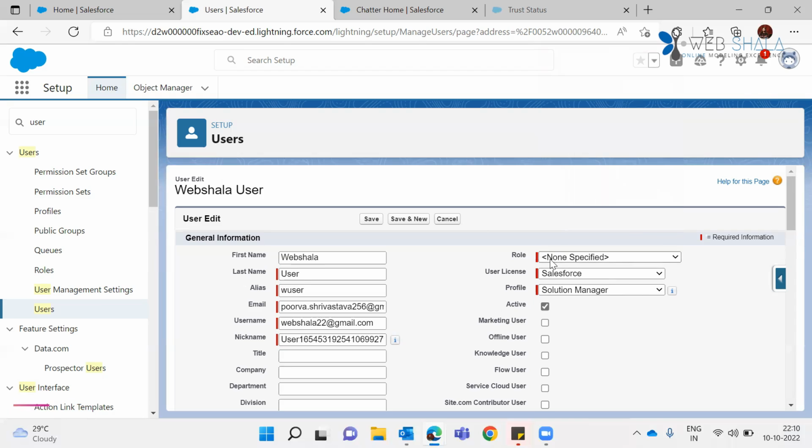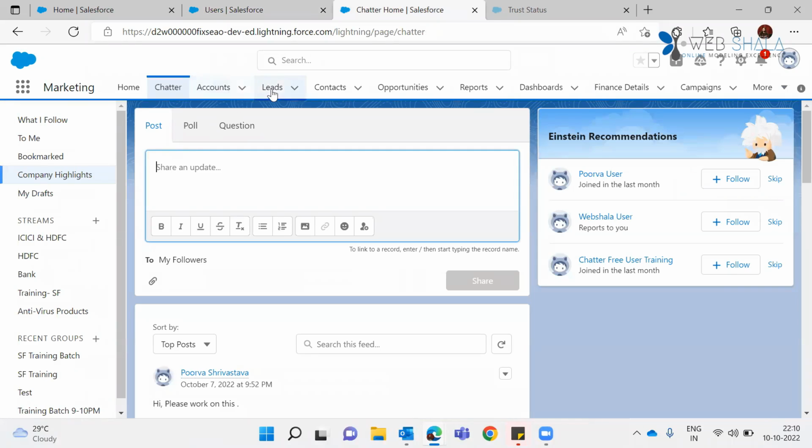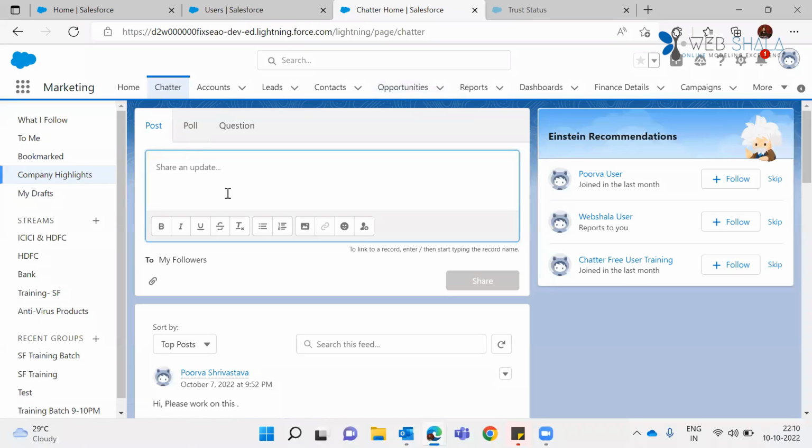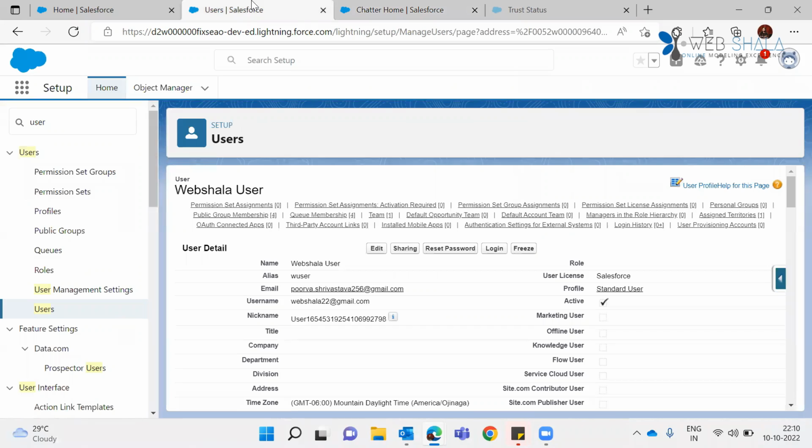So the similar pattern, how we create a Chatter Free user, we create a normal Salesforce user also. Now this WebShala user which I have created, this person will also have access to everything which I see here. He will be able to see chatter, leads, accounts, opportunities, everything, whatever I'm creating and whatever I'm doing in Salesforce. Yeah, so this chatter thing, I will walk you through tomorrow. We are already over the time today. So I'll walk you through this chatter tomorrow, what exactly chatter is.